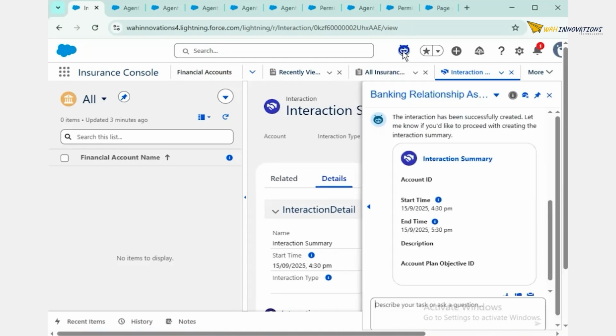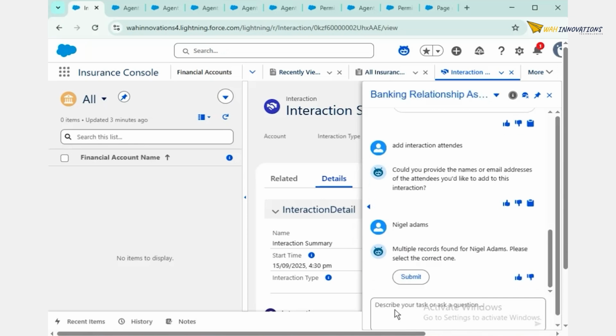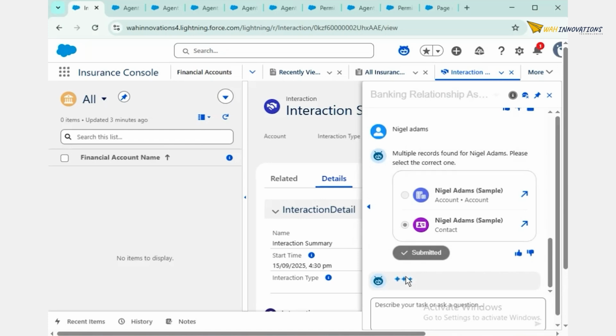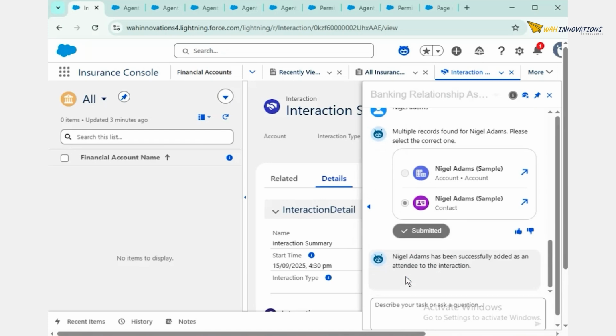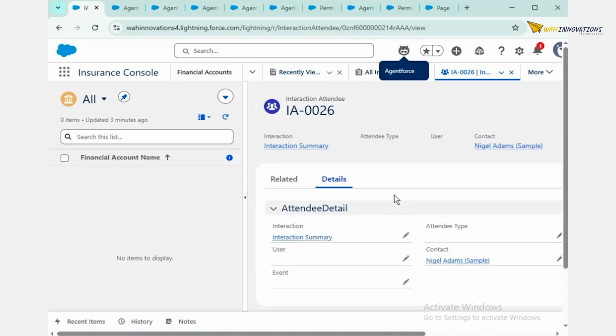Now let's add interaction attendees to it. We have provided the name of an attendee we want to add. It has also found multiple records with the name Nigel Adams. So we'll select the contact of Nigel Adams and submit it. Here it is, our interaction attendee record has also been created. This way, all these agents make the financial institution processes and services faster and more reliable for the user and the agent also.